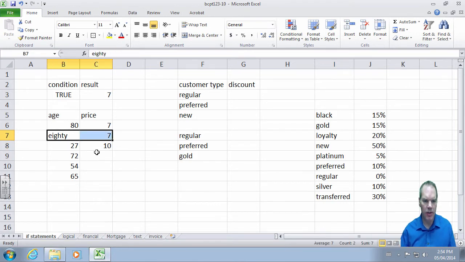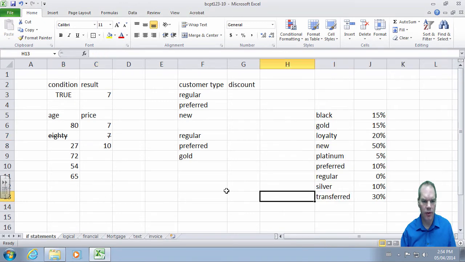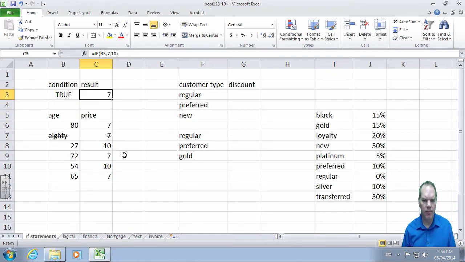This is not something we're ever really going to do, so I'm just going to change the font because we never want to do that. When we copy this formula down, it seems to work for every value greater than 65.